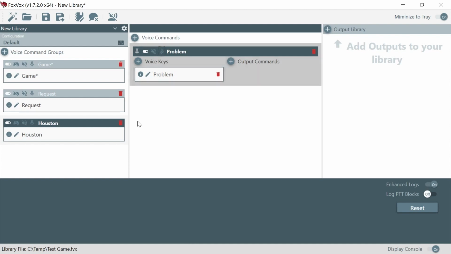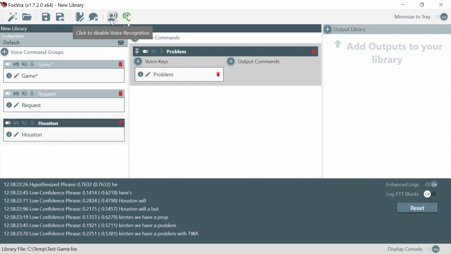Now this key has two words defined on it, Houston and problem. So anything in between, anything extra that we're saying will be a little bit difficult. So let's see what's going on with this one. Houston, we have a problem with long recognition.